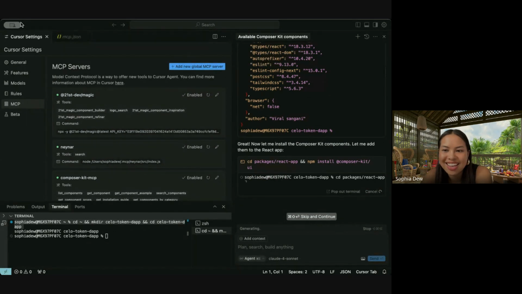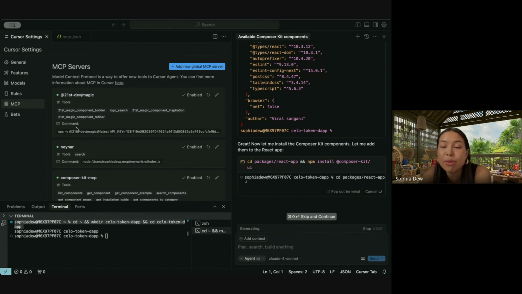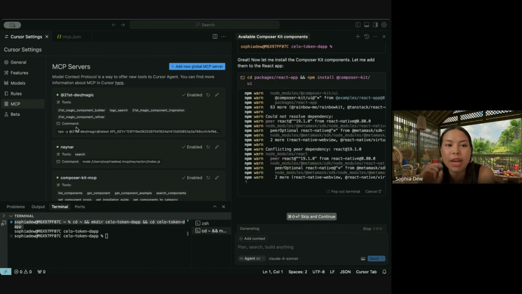Just a quick question. Yeah. The MCP is feeding all of this information for Claude there, right? Yes, exactly. So Claude knows about Composer Kit and Celo Composer because of the MCP. One of the important things is within your prompt, make sure you're saying Composer Kit or Celo Composer so that it's flagging those keywords and knows exactly what's happening there.